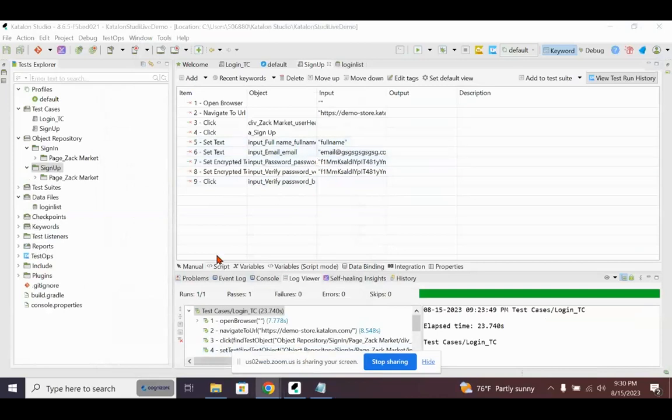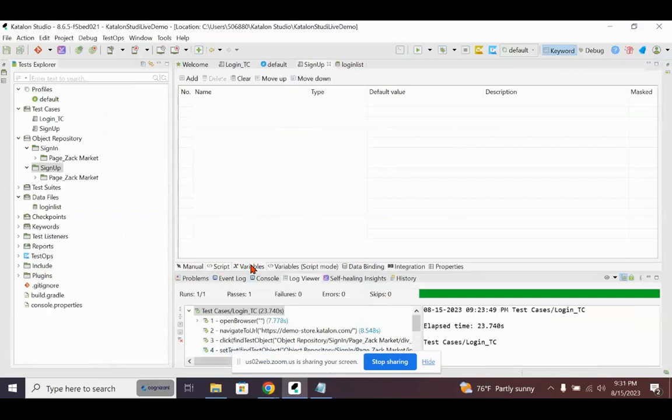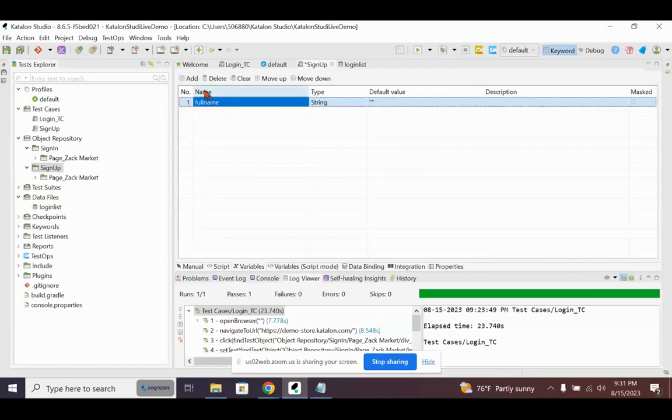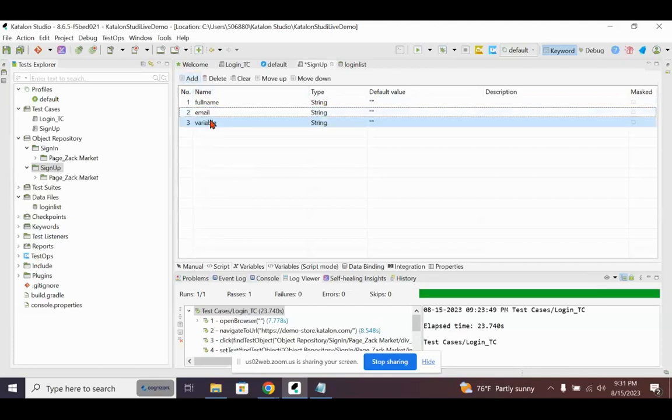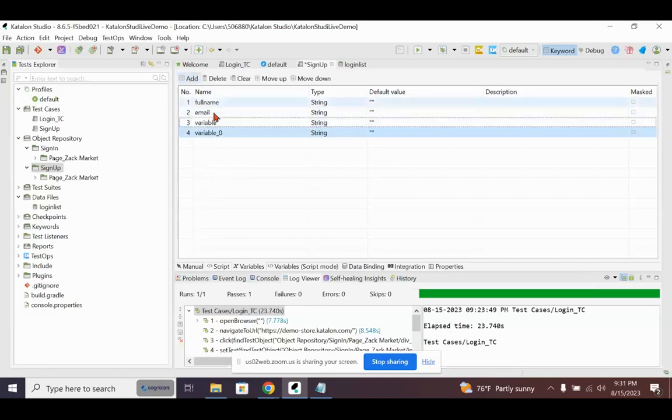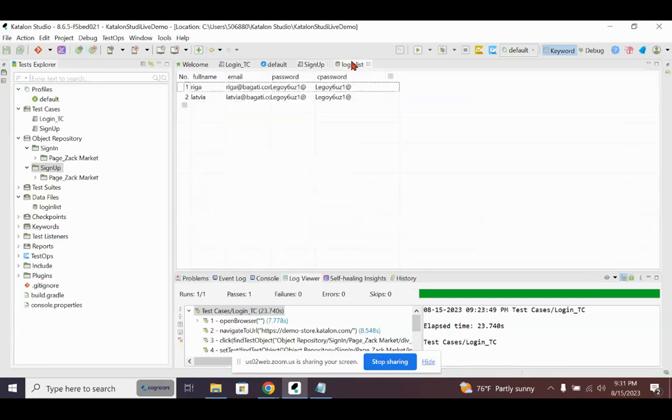Okay, so now I will create 4 variables in the same script, and I will map them with the element locators I just captured. So I will quickly do it once again. Full name, email, third was password, and the fourth was C password. The default value would be null because I do not want to take it from here. I just want to take it from my test data file, which is nothing but the login list.